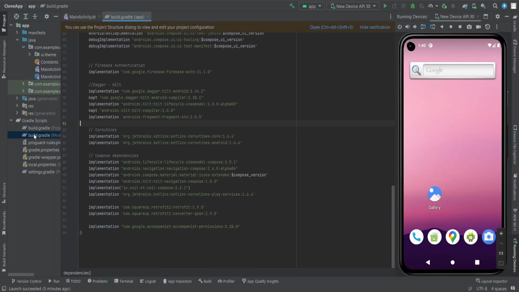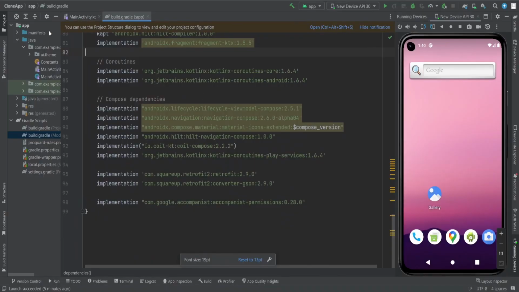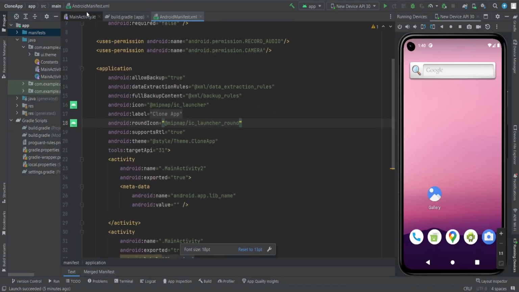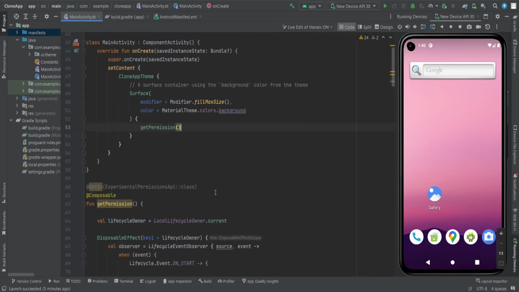First, we need to add a dependency and two permissions in the manifest file for requesting multiple permissions. If you watched my previous video on permissions in Jetpack Compose, you may already know about this.